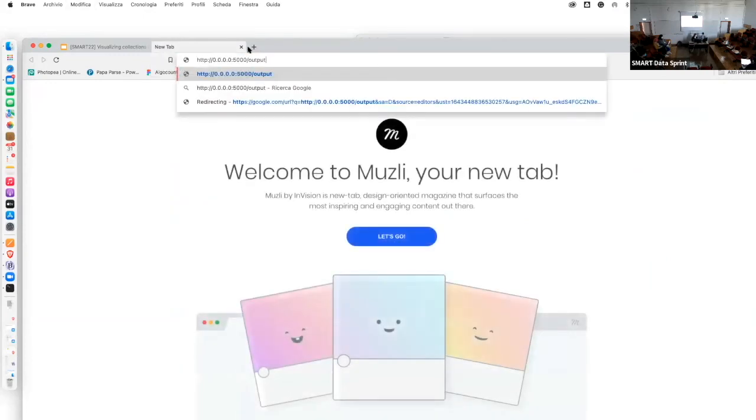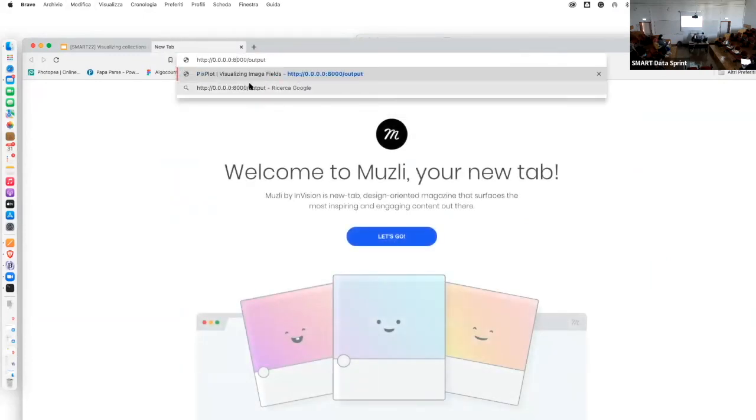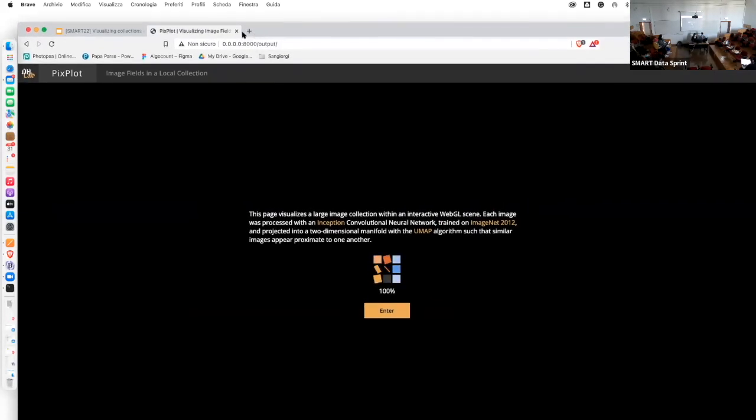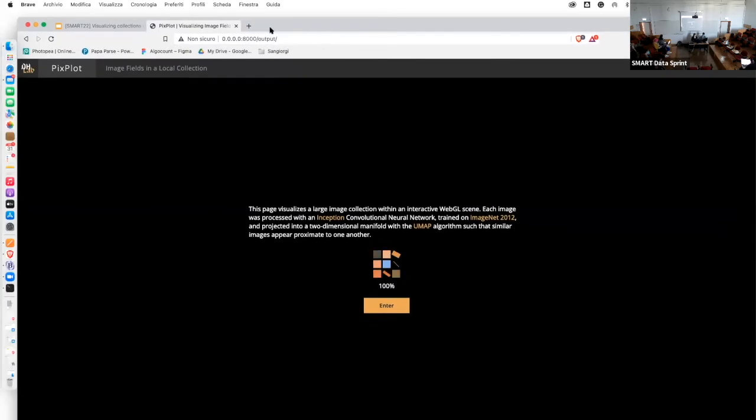Okay, so we open a new tab. This is pixplot, the interface of our fake website. Did you manage to read it? Mine is still analyzing. Okay, still analyzing.